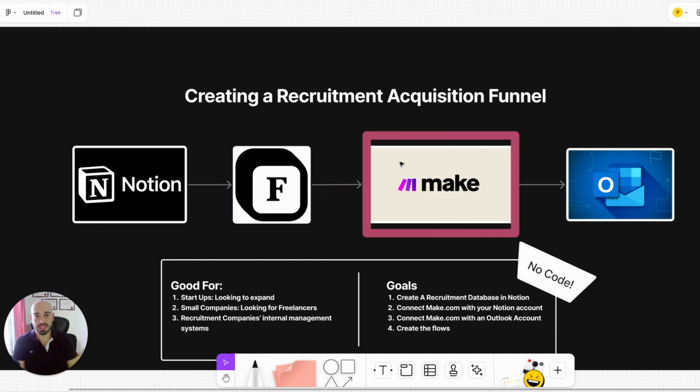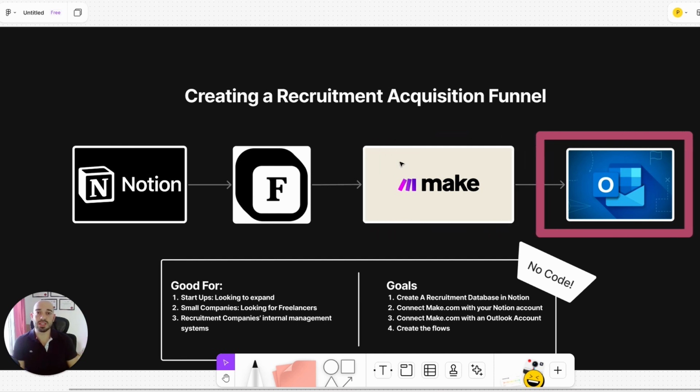We can make it a bit complex, and we're going to connect the flows and statuses with Outlook so that we can send automatic customized emails just by creating and clicking the statuses on Notion.